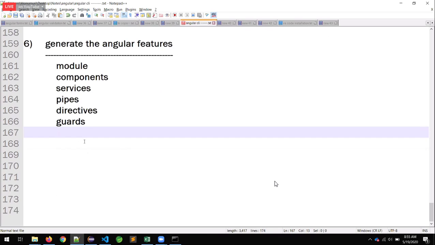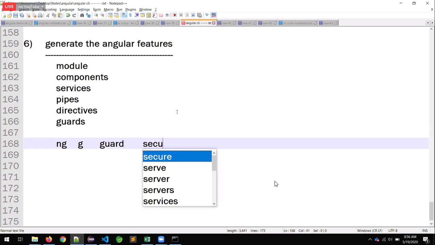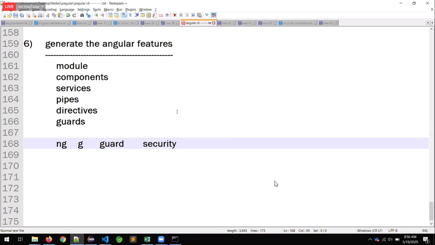That is the beauty of Angular. It automatically generates it for us. So very simple. What is the command? ng g. I want to generate a guard. At that time, ng g guard and the guard name, security. So let me run this command, and let me show you the beauty of Angular.